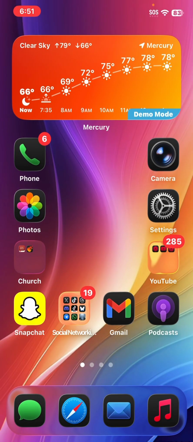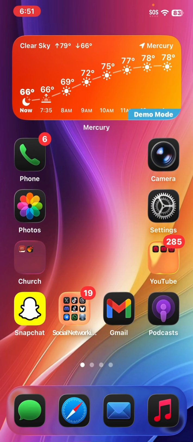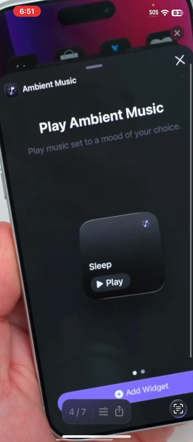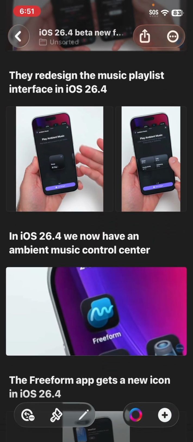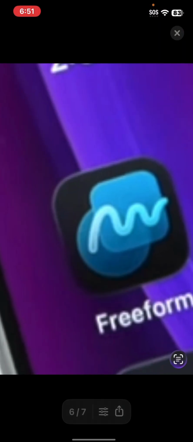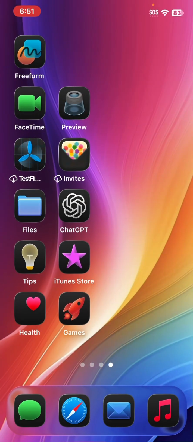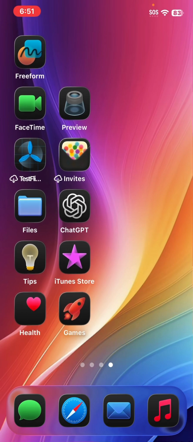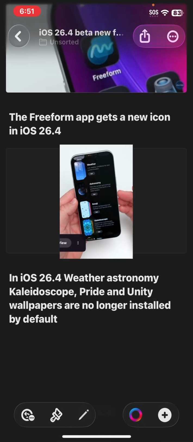Now, last year, Apple released the ambient music feature. If you guys remember that from iOS 18.4 with ambient music, there is now a new widget for ambient music as well. This is in iOS 26.4. The Freeform app gets a redesigned icon. Whether or not this will show up on all iPhones is hard to say. I believe it will. This is to coincide with the new Creator Studio that Apple released a couple weeks ago. So we have an all-new icon for Image Playground.